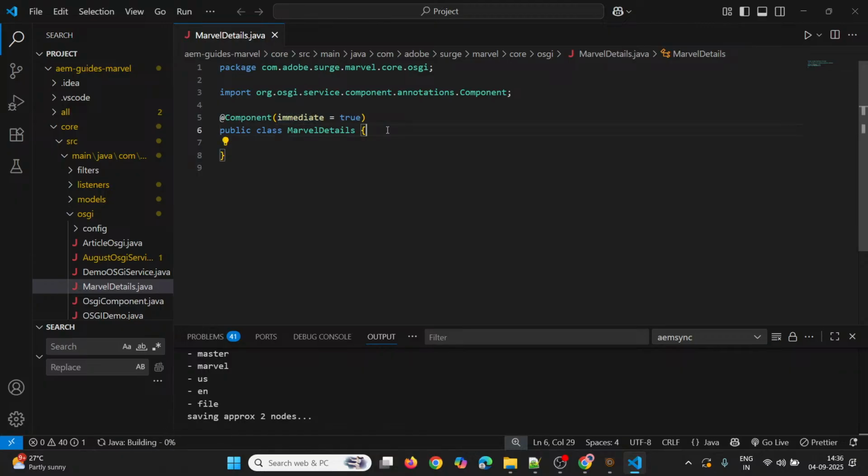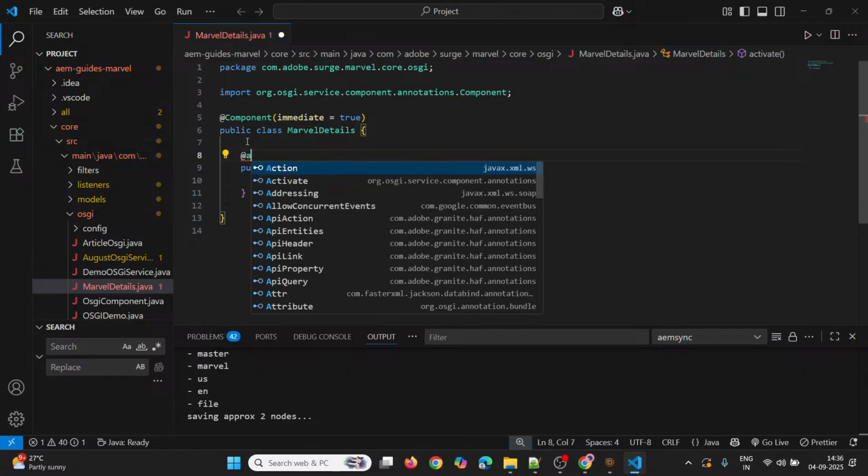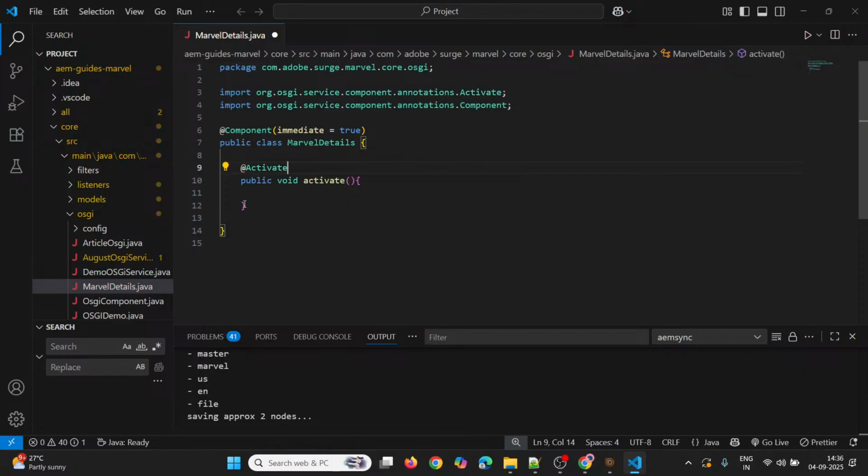Once done, now we'll listen to the lifecycle events. So create one method, public void activate. This is not about the method name, the method name can be anything. But if you annotate this method with the @Activate annotation, then whenever the bundle goes into the active state, this activate method will be executed automatically. So the annotation is important, it's not about the method name.